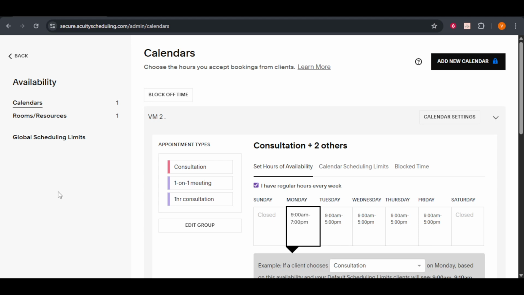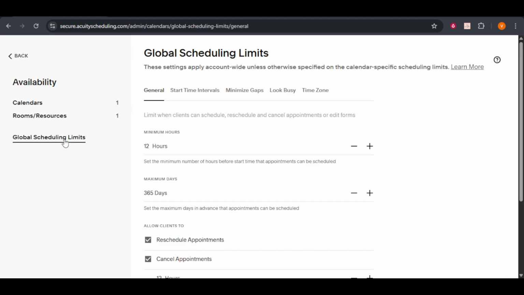Next, you'll want to click on the Global Scheduling Limits tab located at the top. This tab provides a variety of options to fine-tune how your clients can book appointments. It's here that you can set boundaries and ensure your schedule works for you, not the other way around.